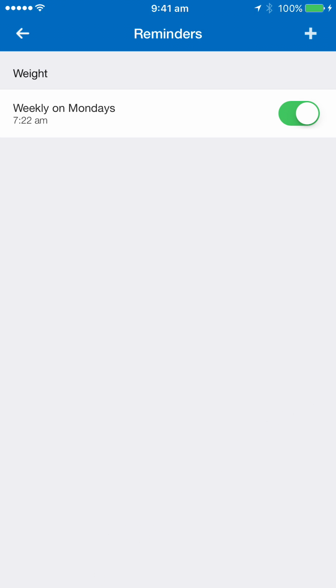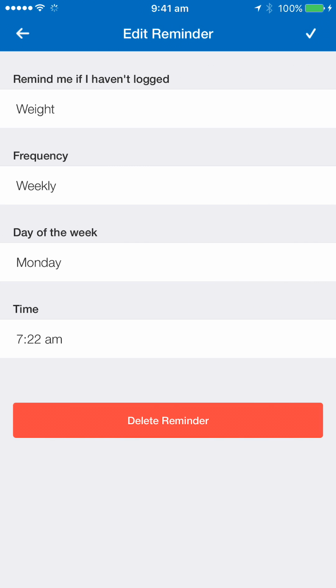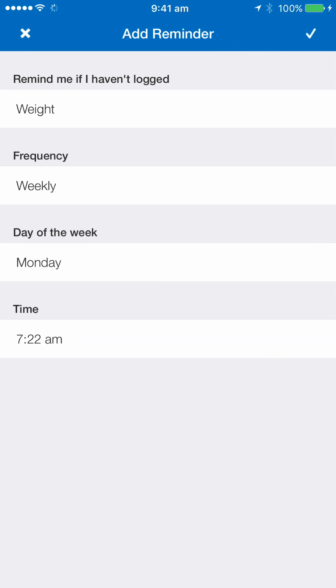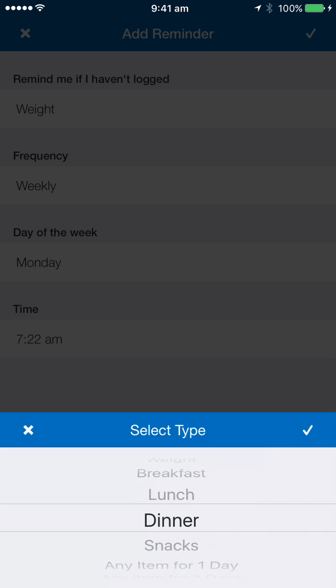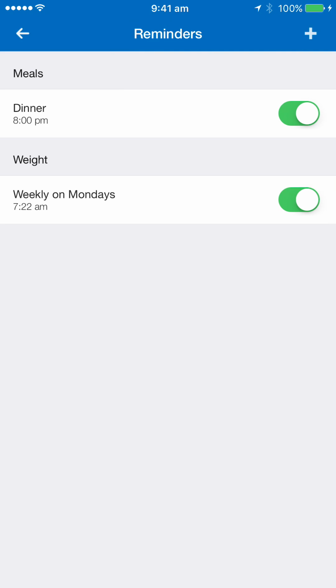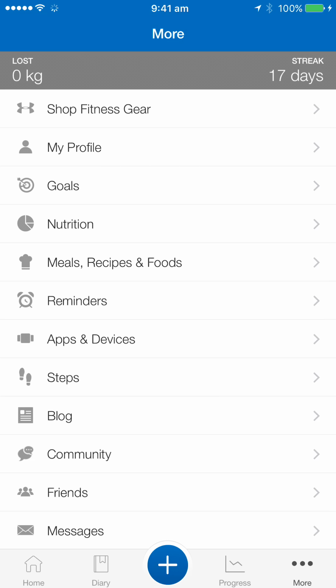So this is going to remind you to set up your calculators and set up a reminder on your phone for when you want to weigh in and things like that. So you can set your reminders there. You can also add a reminder, so it can remind you about dinner, okay, and you can set it for 8 p.m. And that reminder is simply going to pop up on your phone to make sure that we're entering it as much as possible.